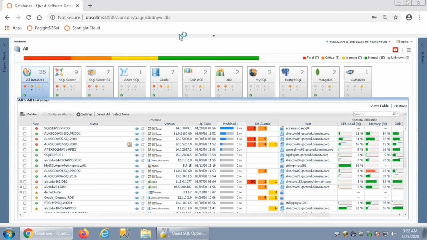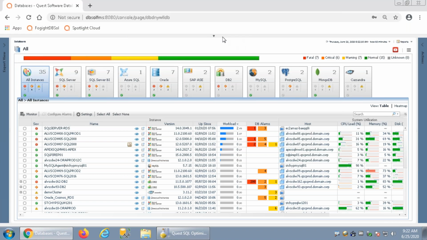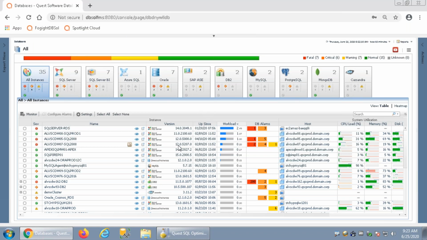When you log into Foglight, you're logging in as a specific user. You can see I'm logged in as DB admin on the right there. That provides me certain privileges and allows me to see certain things. We'll talk about that as we go through this view of Foglight.